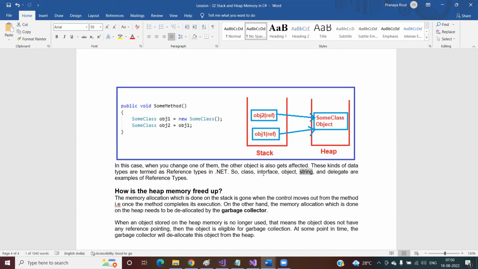We will discuss the interface concept in detail. We'll discuss the delegate concept in detail because delegates are very important. The framework uses the delegate concept frequently. We'll understand everything in detail, right?